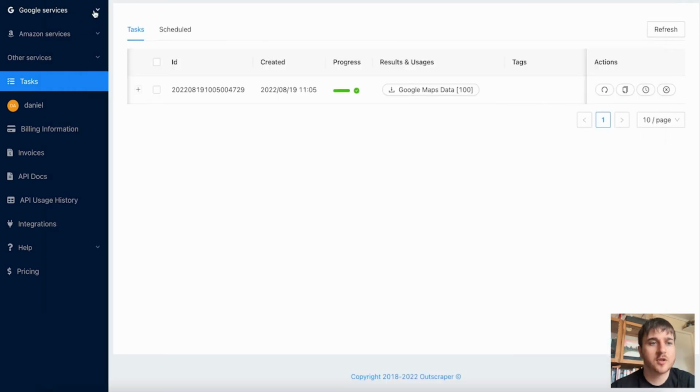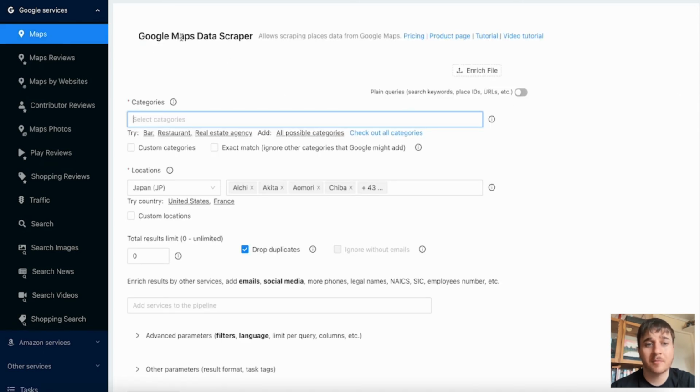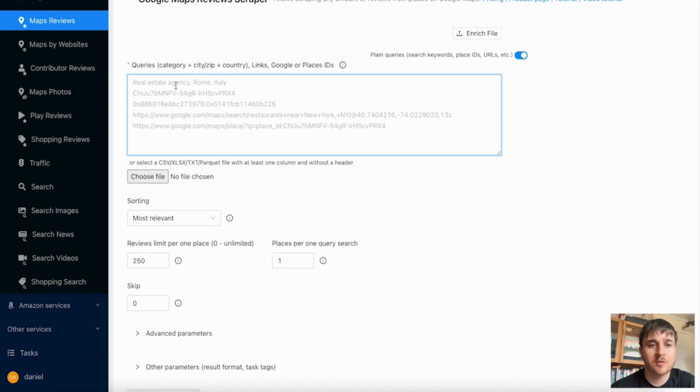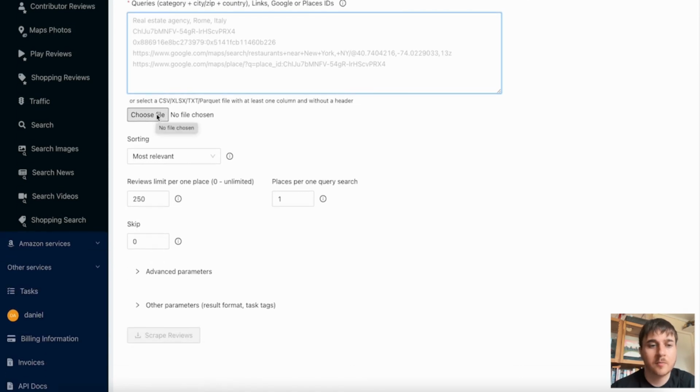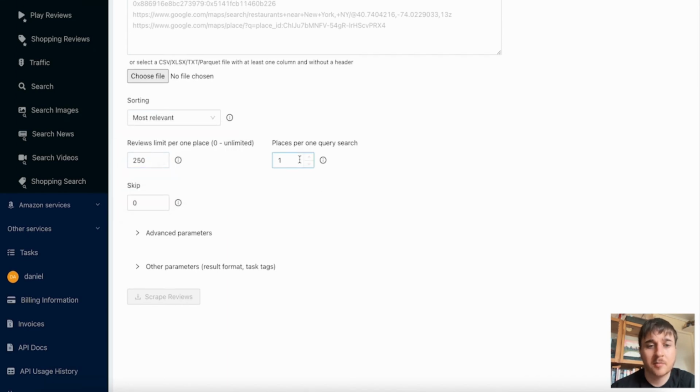If we click on Google Services, we can see we've got loads of different options here. We have Maps, which is the Google Maps data scraper, which we've just used. Below this, we also have Maps Reviews. Here is where you could scrape the amount of reviews from places on Google Maps. You can put in your queries, which can be category, city or zip code, country, links, Google or places ID, or you can upload a file. You can sort it by most relevant, newest, highest rating, or lowest rating, reviews limit per one place, places per one query search, and skip, as well as having those advanced parameters and other parameters.